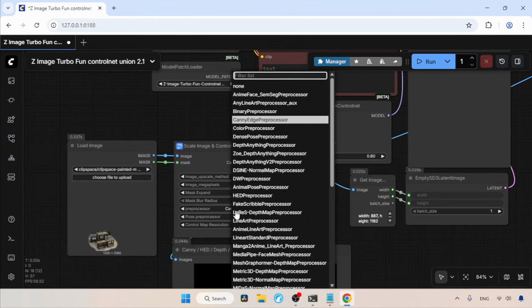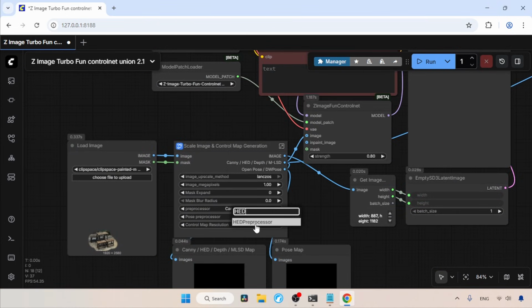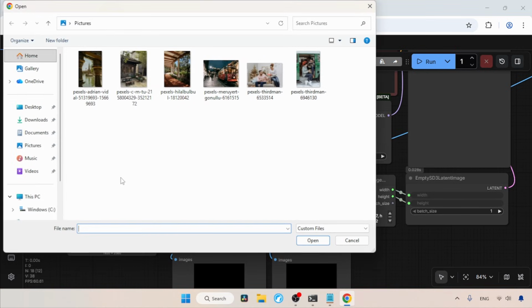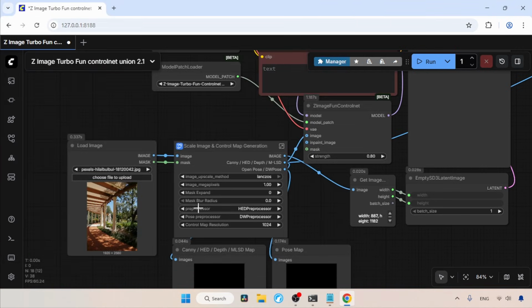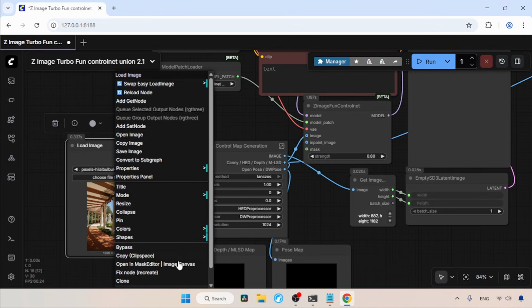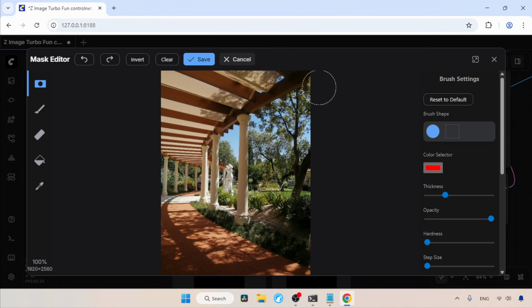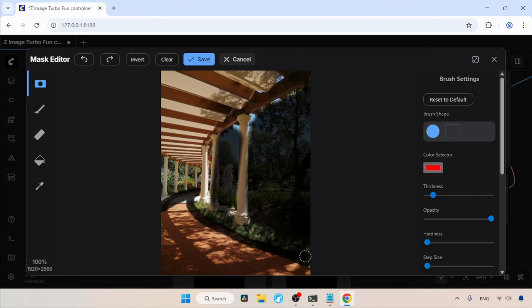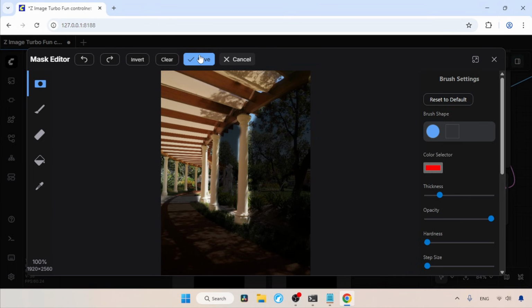This time, we are going to choose the HED preprocessor. Let's select a different image. I'll choose this image of some pillars and click Open. Now, let's mask the areas I don't want to use in the generation. I'll open the mask editor and draw around those specific parts. Now we are ready, so let's save the mask.